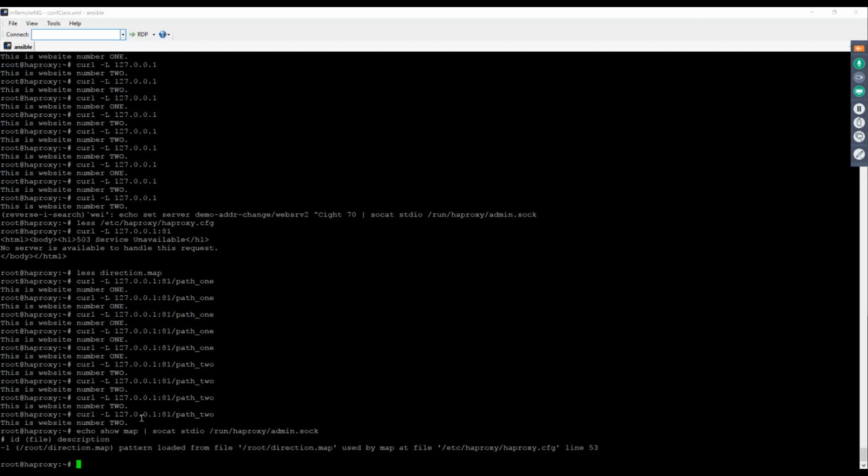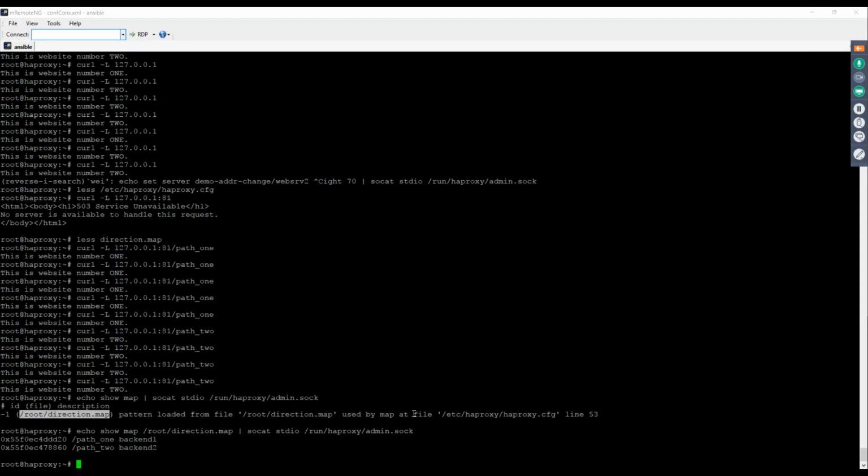So here you can see that with show map, you can list all the maps loaded by HAProxy. In the configuration file, we have just this one map, which is loaded and used at line 53. So let's look at what is in this map. You can see here that this is the address where it's stored. You can see that the key is path 1 and the value is path 2.